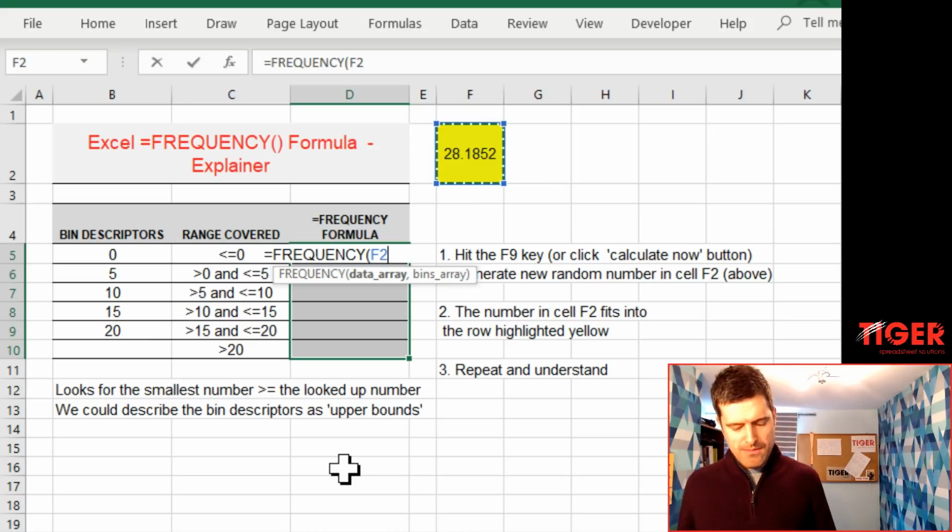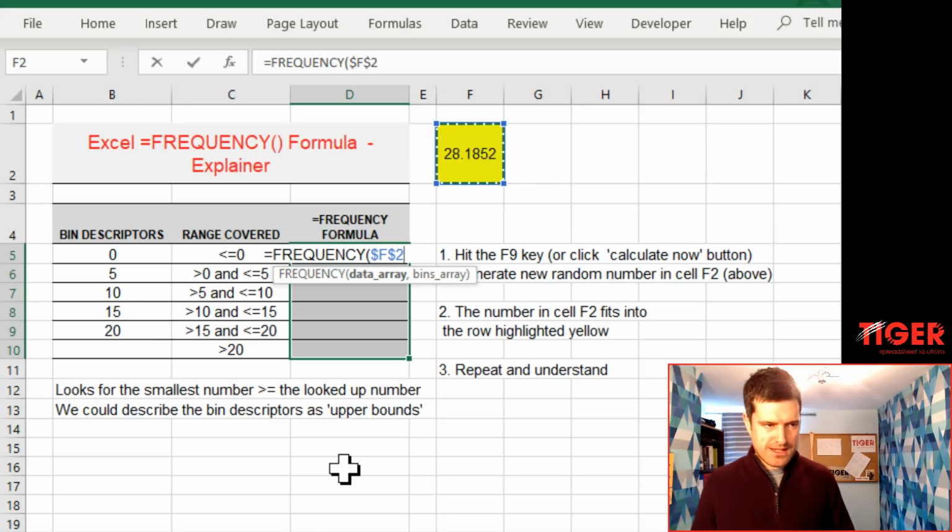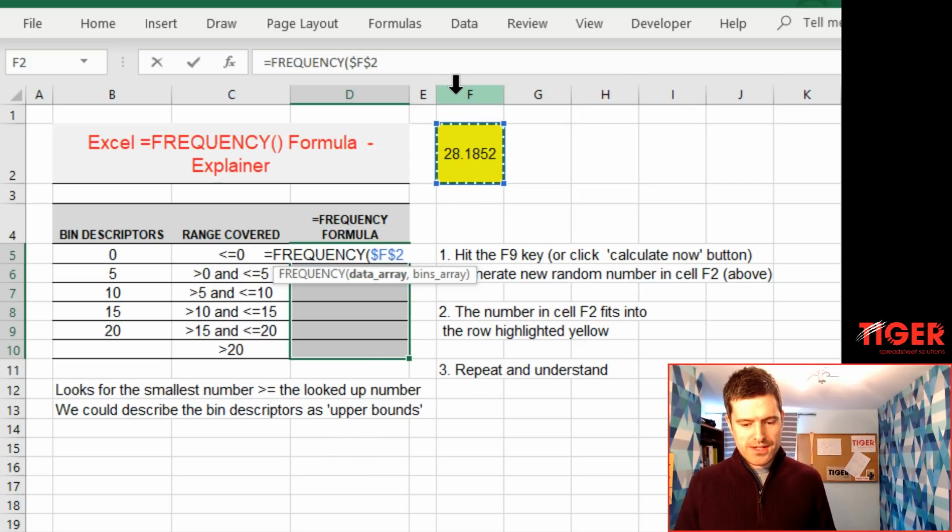Now we have to remember to use absolute references. So I've hit the F4 key on the Windows PC. We can see the dollar signs have appeared there. Those references are absolute now, so wherever we copy this formula, those references will remain fixed. This is one of the common mistakes that we see. Then comma to move on to the next component of the formula.